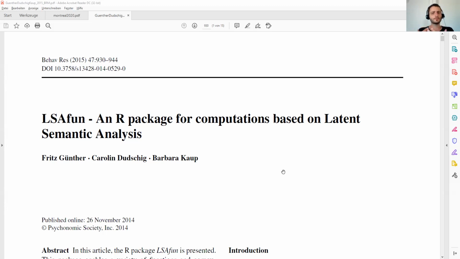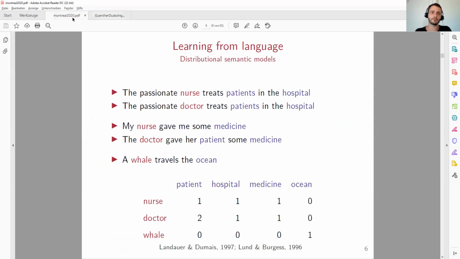Let me first briefly explain to you what distributional vectors are and what you can do with this package, because I think it's easier if you have some concept of what it is that it allows you to work with. So distributional semantic models are models of semantic representation. They are supposed to tell you what words mean. And the core idea is that a word's meaning can be approximated by its distribution in language.